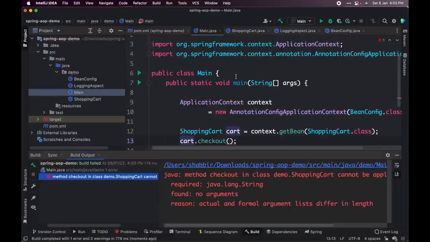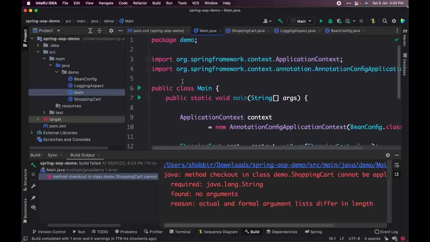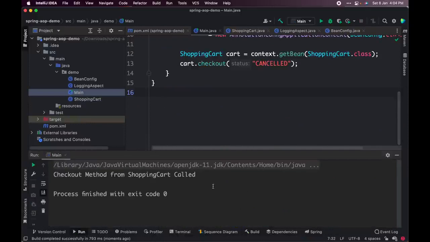So we need to go to the main class and here I can say status is cancelled, suppose. Okay. And if I run this again, here you can see that only checkout method for shopping cart was called.